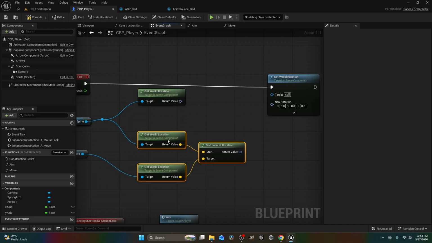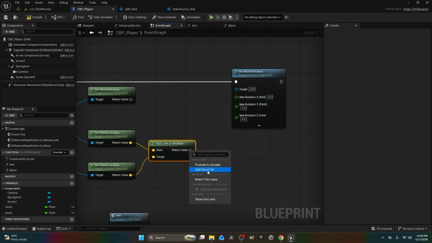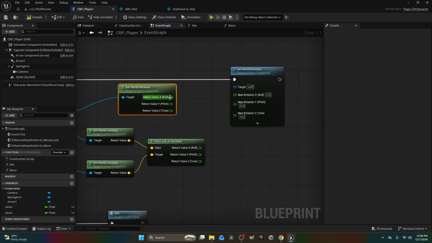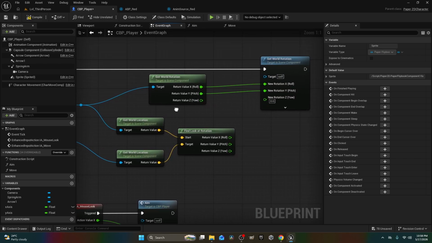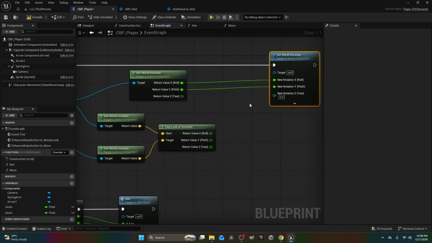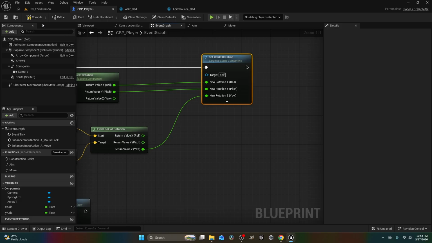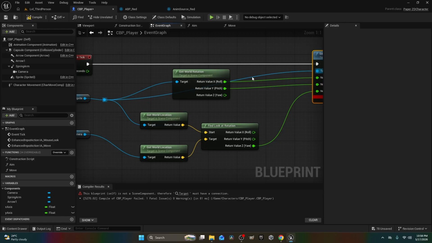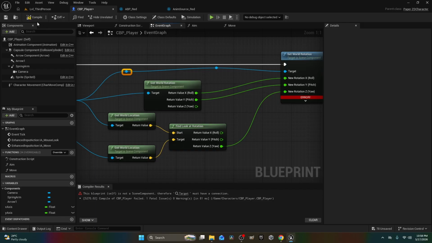Now, here we're not quite done yet. We're not just going to plug these in here. So, I'm going to split all of these pins. What we're going to do first is take our X and our Y from our sprite rotation and plug that directly in. Then we're going to take our yaw from our look at rotation and plug that in. But this isn't going to quite work yet. Oh, we need our target. Let's drag that over. We'll make this look pretty in a second.